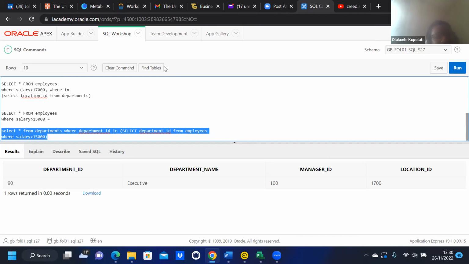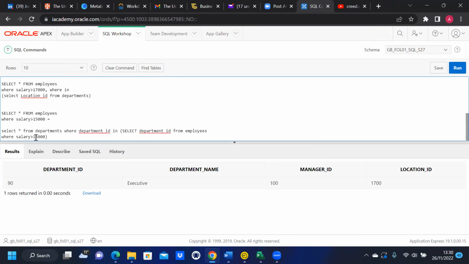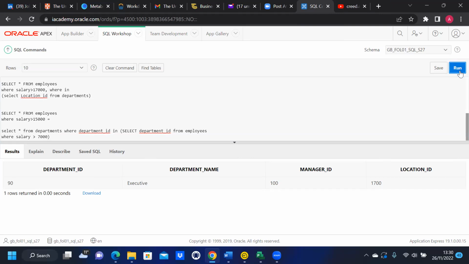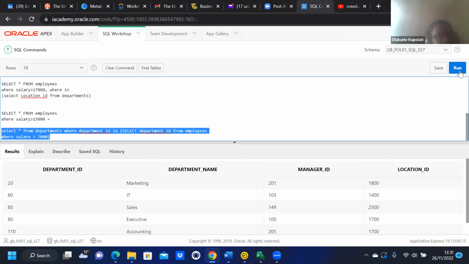Let's see. Okay. I want to see more output. Try as much as possible to put a space between, don't join everything together. Just one space is enough. If you put 1 million spaces, it will run, but don't join it together. If you join it together, it will see it as one single statement. So this should give us more.